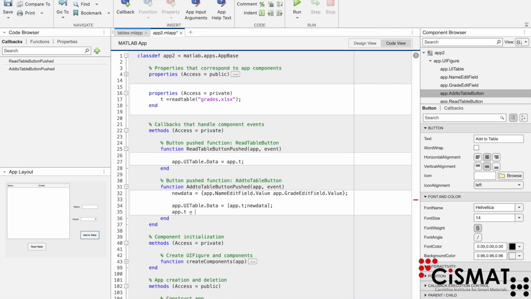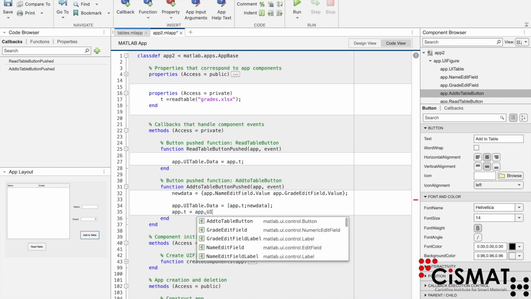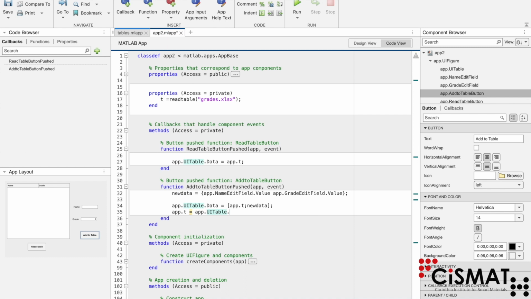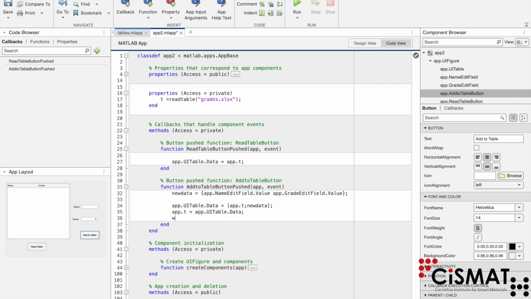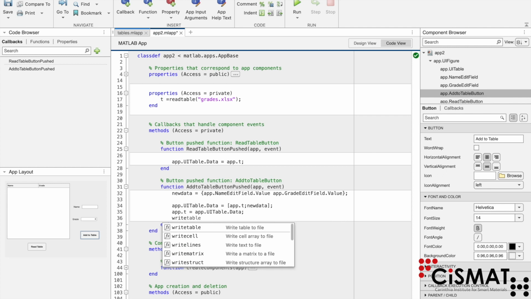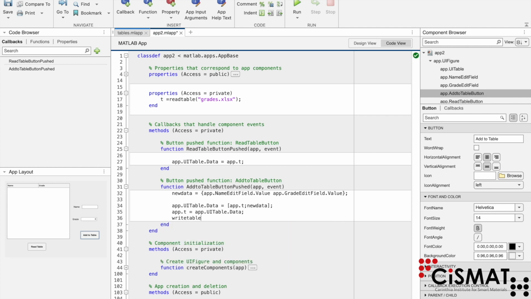First, we will get all the data, the ones from the Excel file and the new ones. We use the same syntax as before, app.UITable.Data. Then we use the writetable function. As arguments, we use the table we want to write and the name of the file where we want to write.